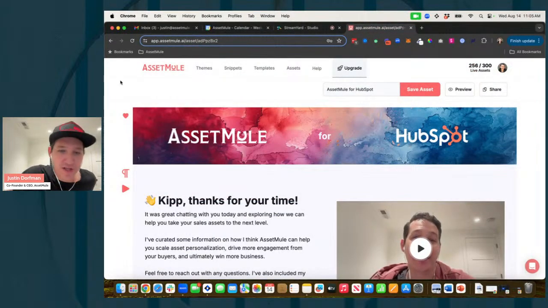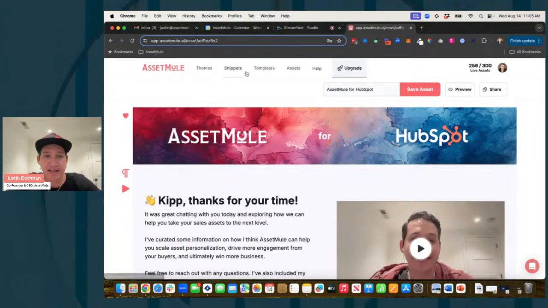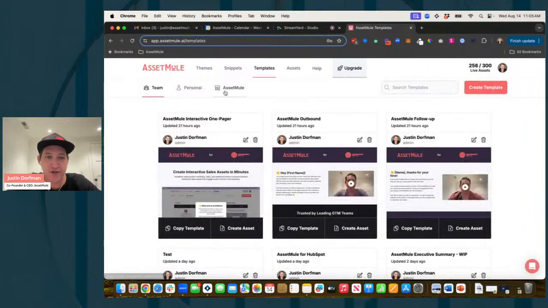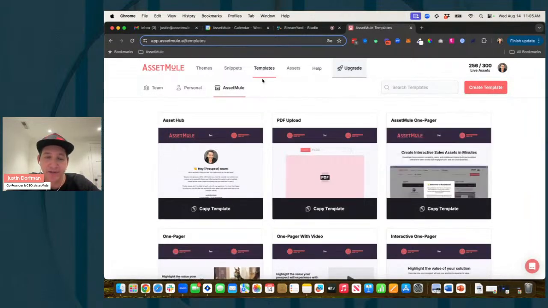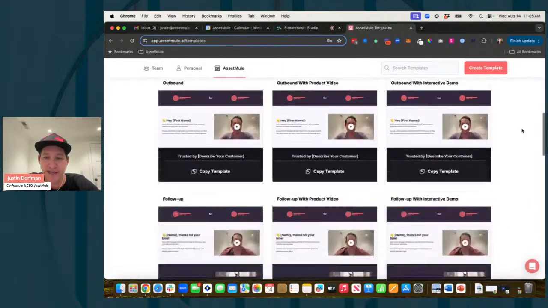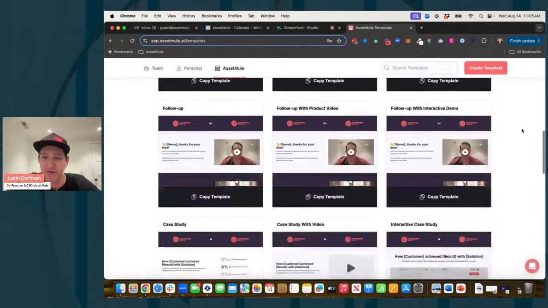And what we're looking at right now is an asset that I've created in Asset Mule. It's based on a template that you can find in our system. Actually, I'll hop over to the templates first to show you. So when you log into Asset Mule, there's a bunch of templates that you can use to build your own sales assets. And one of the sales templates that I use very frequently, and we see often used with our customers, is this follow-up set of assets.